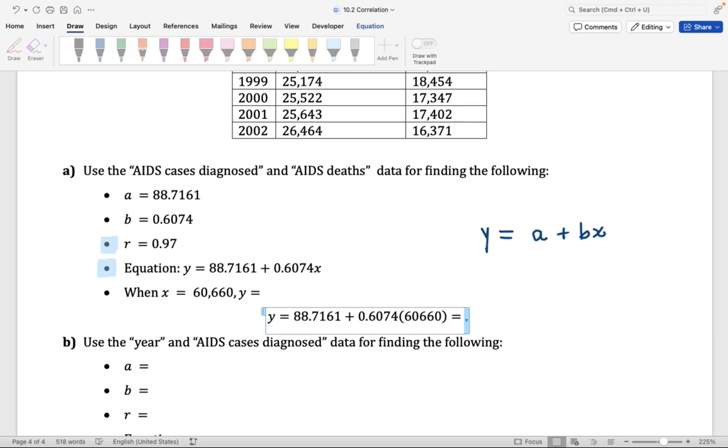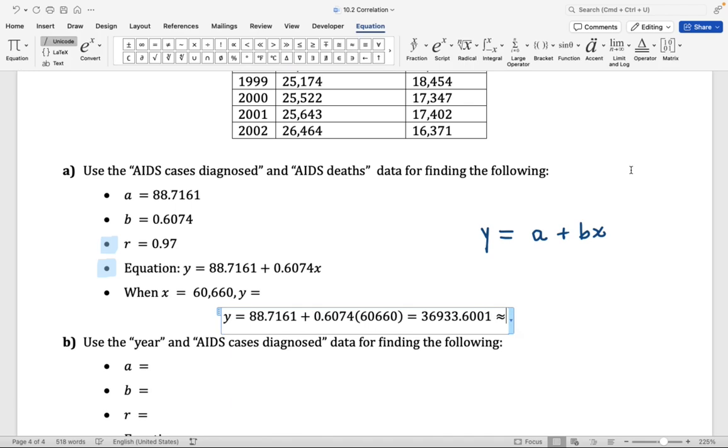Here you should be getting 36,933.6001. And here it would make sense for us to round to the nearest whole number, right? Because remember, the Y value represents the number of deaths. So it has to be a whole number. So we would round to 36,934.